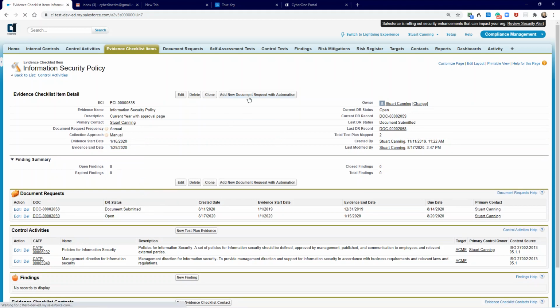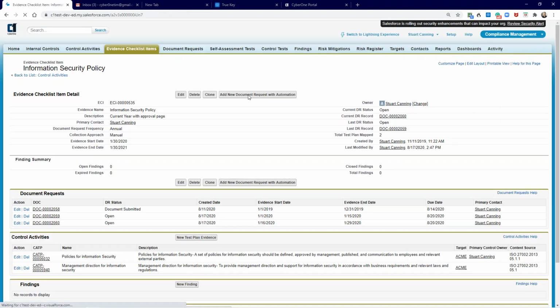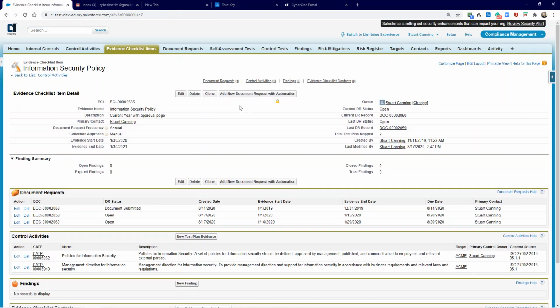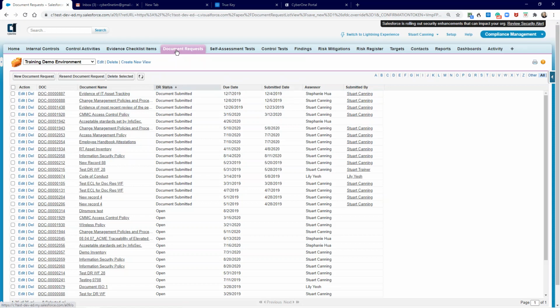Click Save. And then when we send add new document request with automation, that will send out an email to the control owner, the person who has to upload the evidence, and it will take them to a portal to upload the evidence. Okay, so we'll show you that side of the tool in 1 minute. So then once we go into the document request phase where we're collecting evidence, we can monitor that from the document request itself, or again from the control activity.